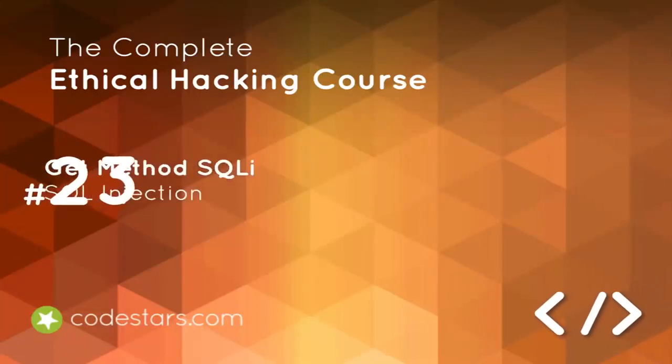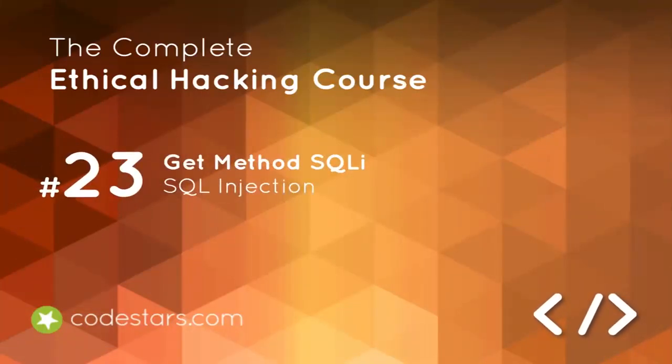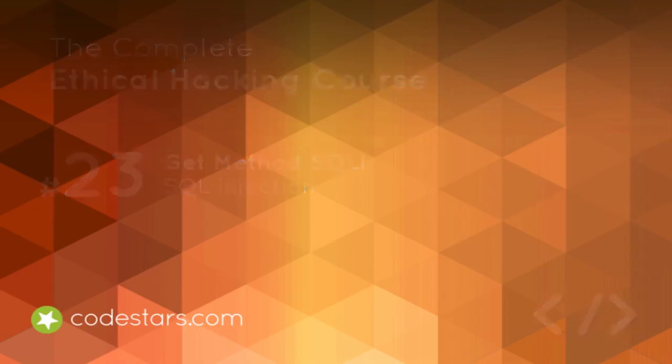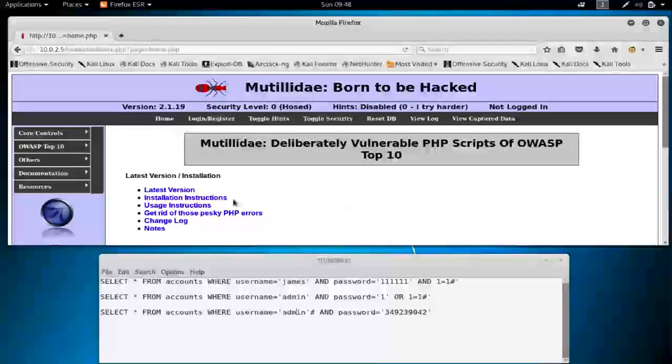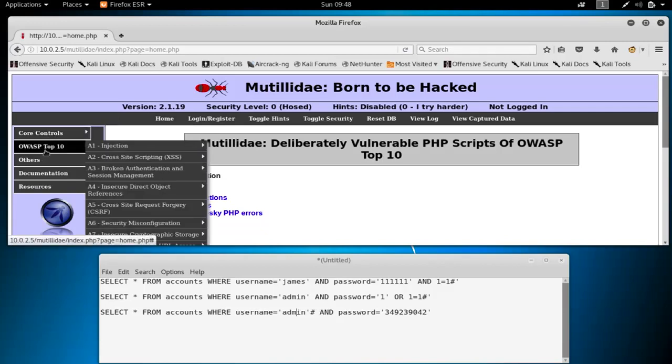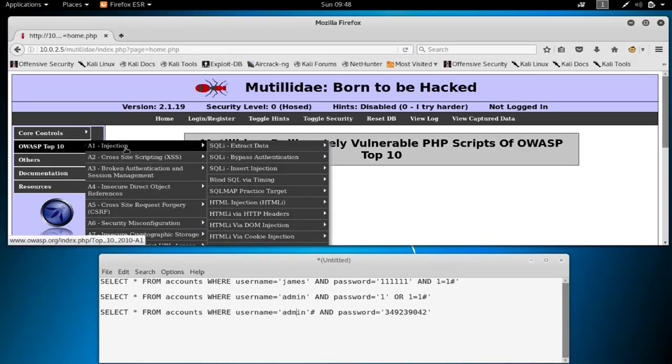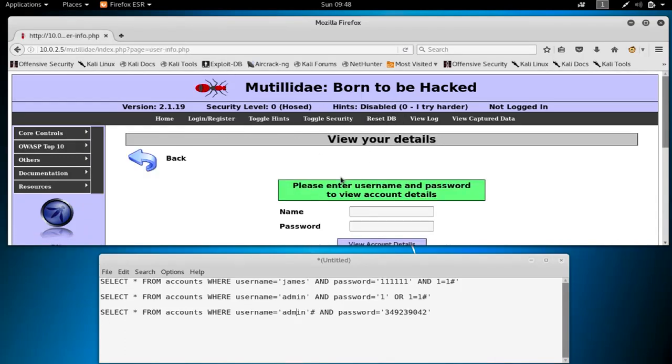Hi! Within this lecture, we're going to see another SQL injection method called GET SQL injection. In the previous sections, we managed with the POST method. Now we're going to see the GET method, and in order to do that, go here: OWASP 10 A1 injection SQLi, extract data and user info.